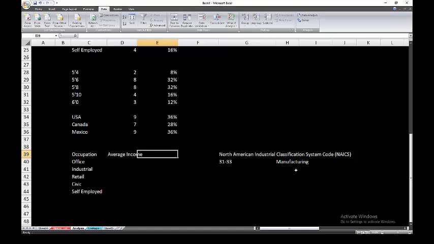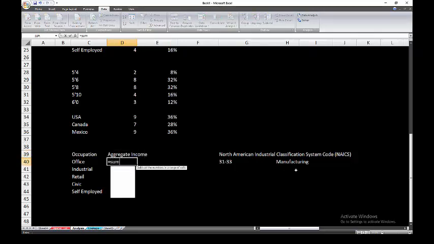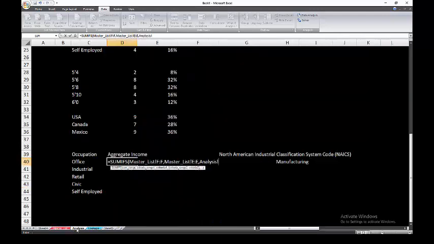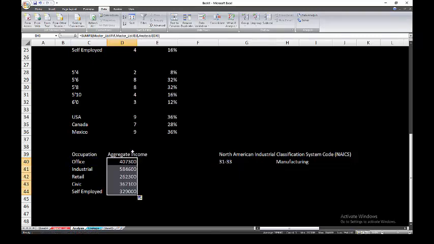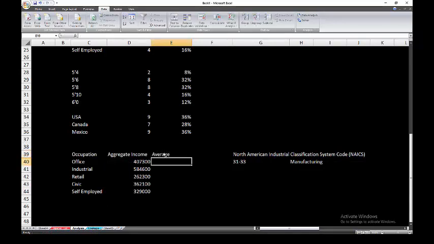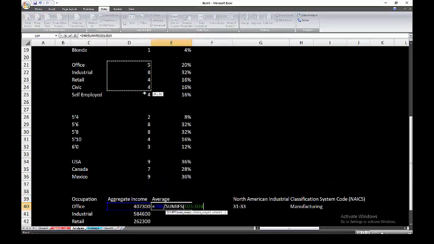Now let's do this the old school way. So, aggregate income, let's sum the income, SUMIFS. Let's take the sum of income if the occupation matches this here. I don't know why I locked that one, but not the column. Alright, so here's the cumulative, and we already know the number of people, so let's take average from that. This value divided by the SUMIFS of the count here, number of people.